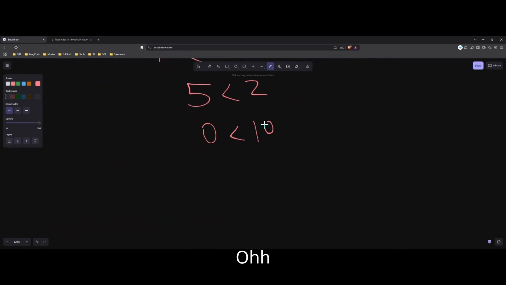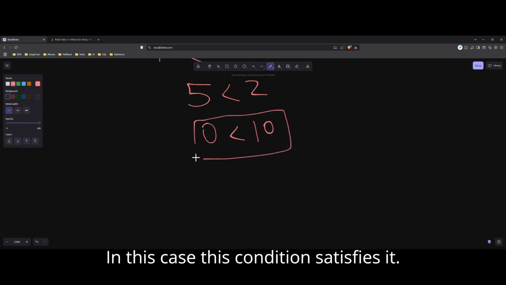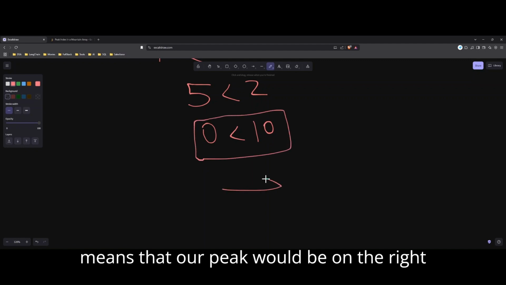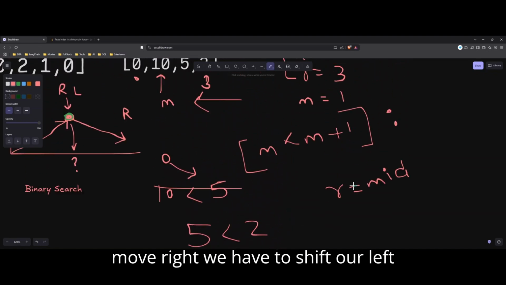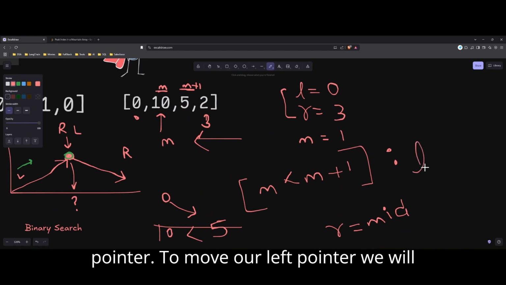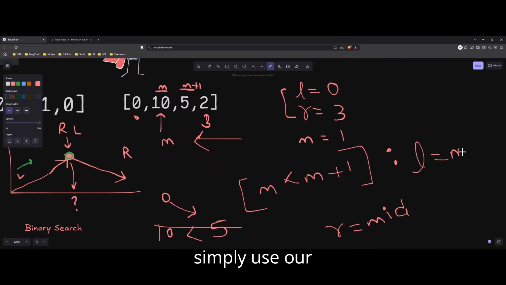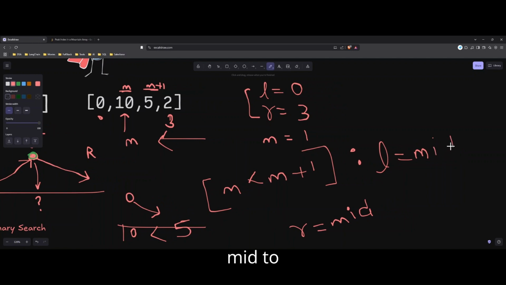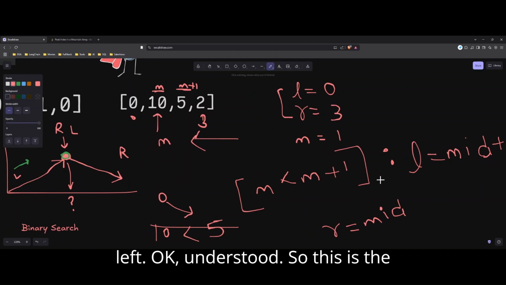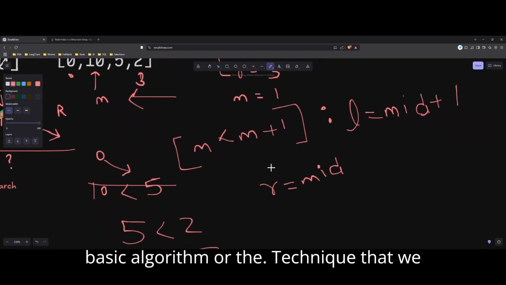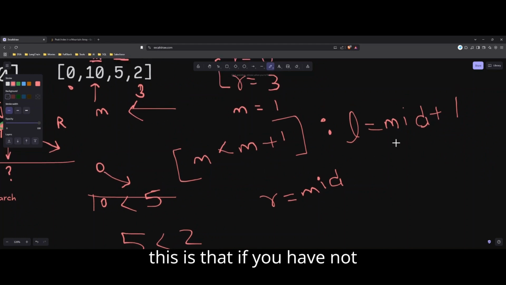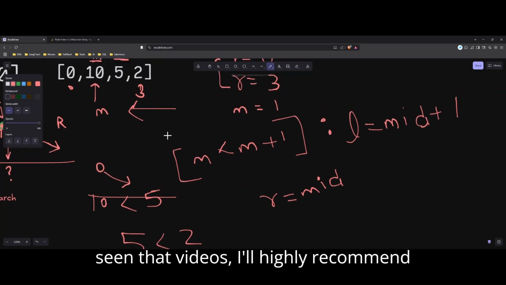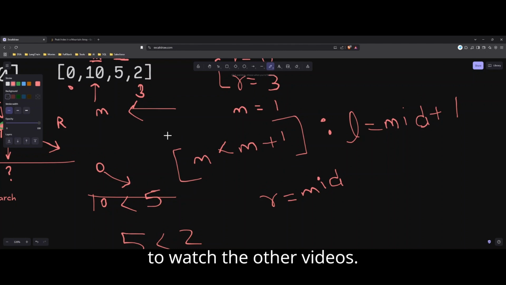Now take 0 and 10. In this case, this condition is satisfied. It means that our peak would be on the right side of it. So to move right, we have to shift our left pointer. To move our left pointer, we will simply set left to mid plus 1. Understood? This is the basic algorithm or technique that we have been using for a couple of videos. If you have not seen those videos, I highly recommend watching the other videos.